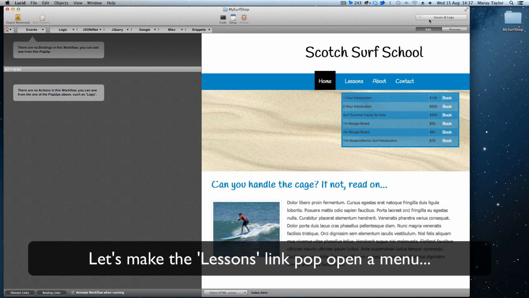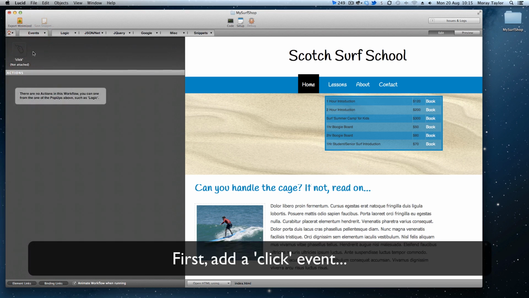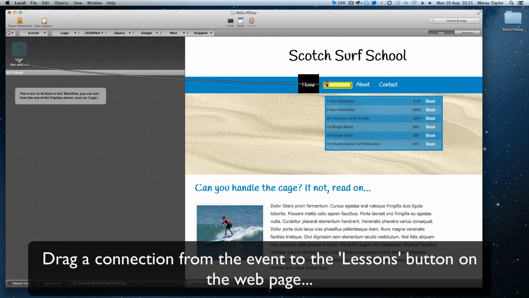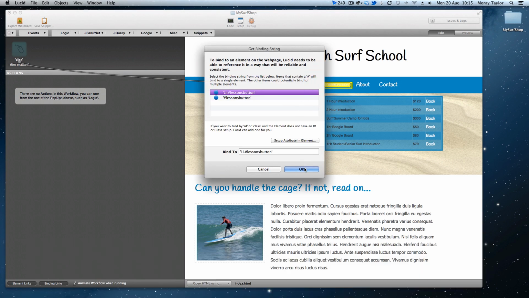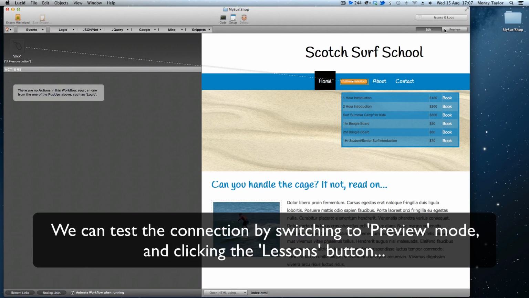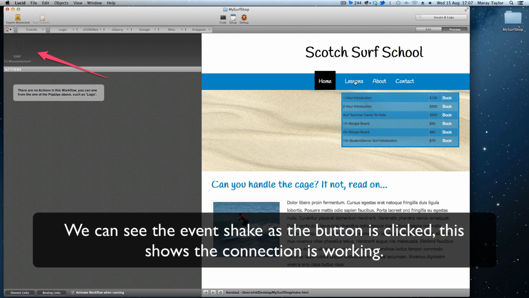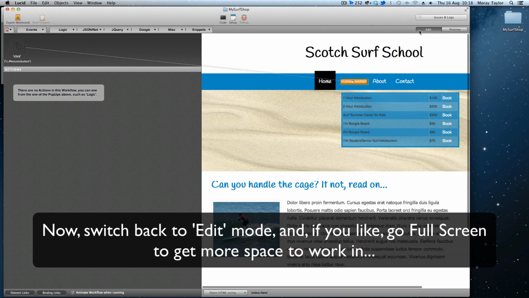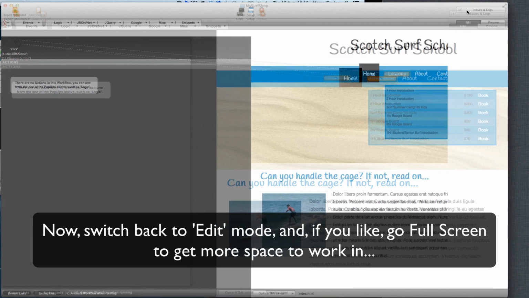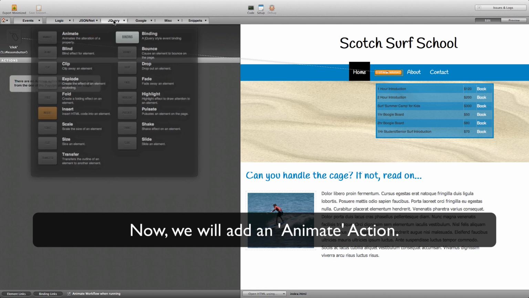We want to activate the menu when the user clicks the Lessons button, so let's add a click event. We can now drag a connection from the event to the Lessons button. In preview mode, we can see the event working, but it's not connected to anything. We have a working event, so now we need to add an action.